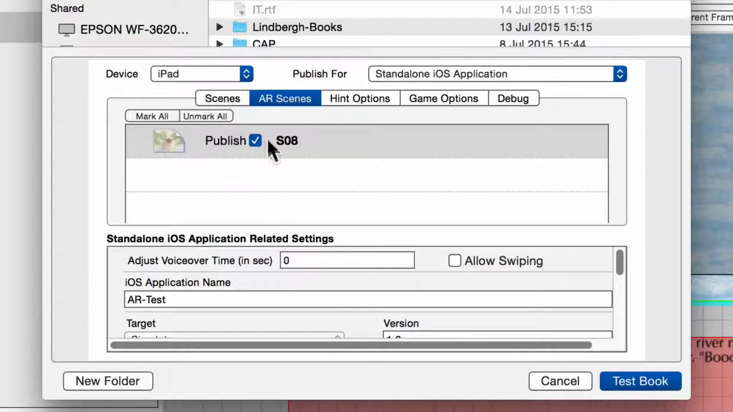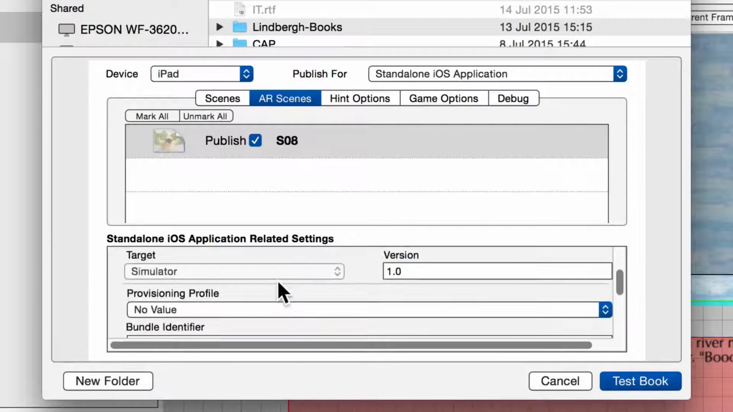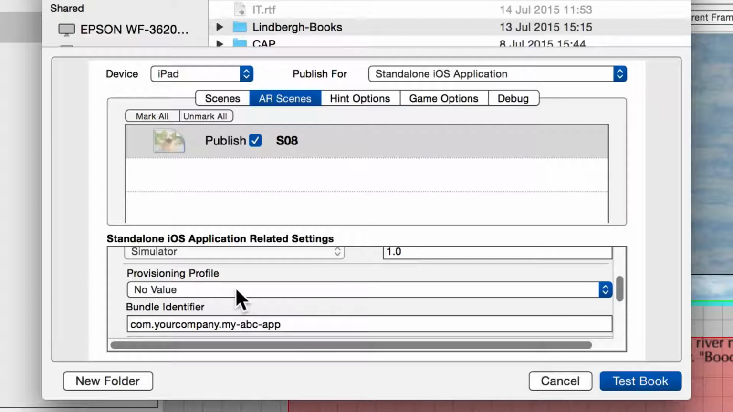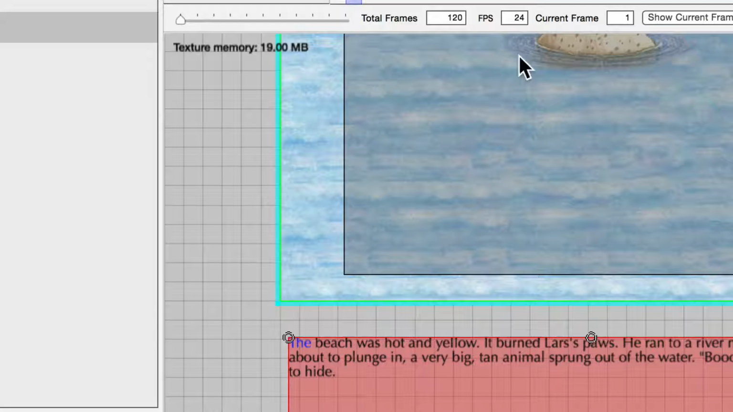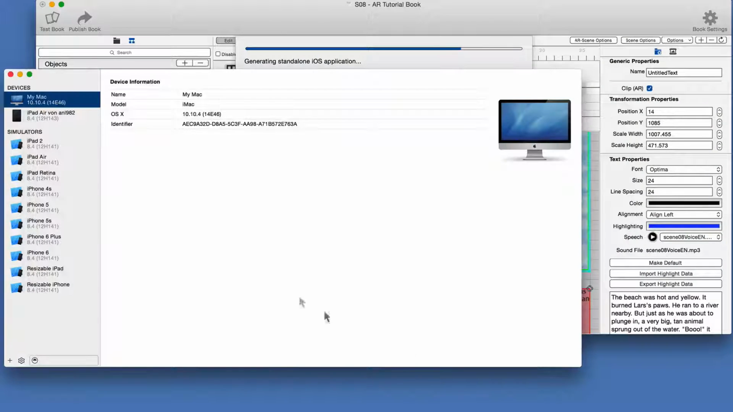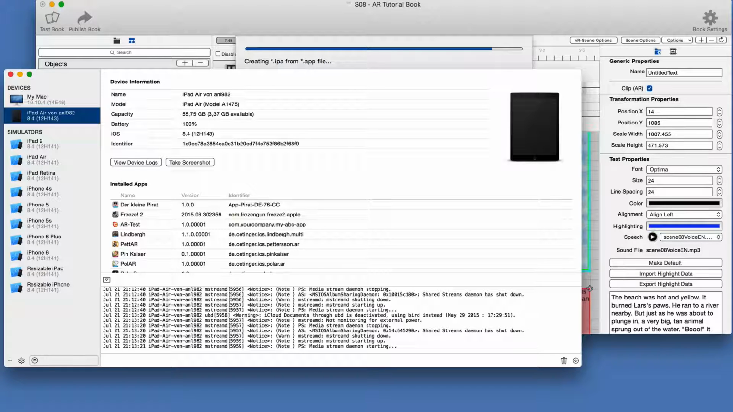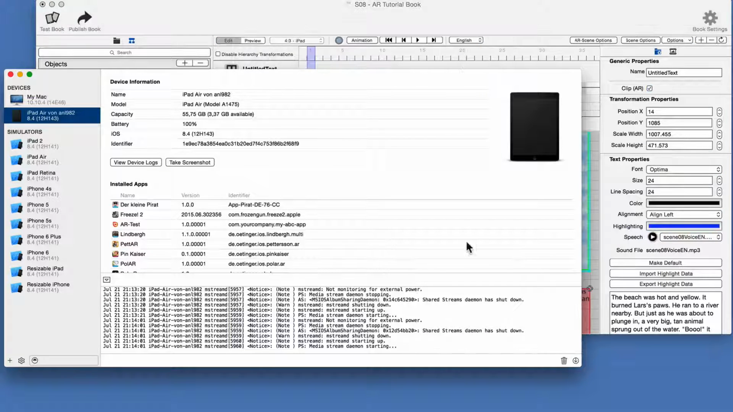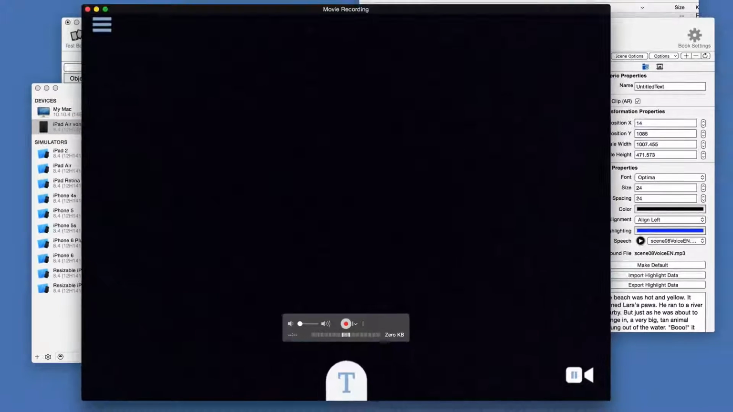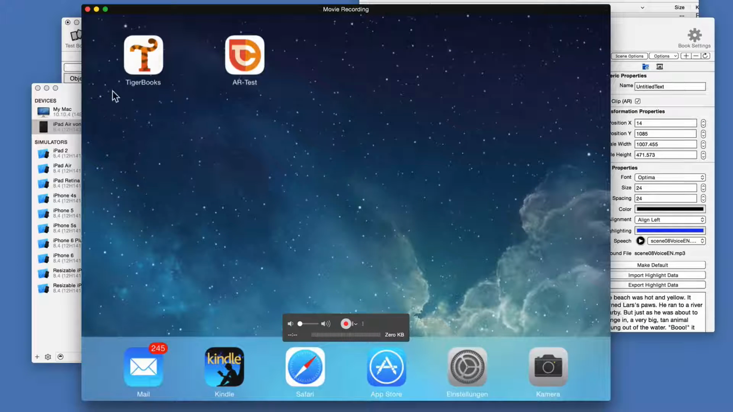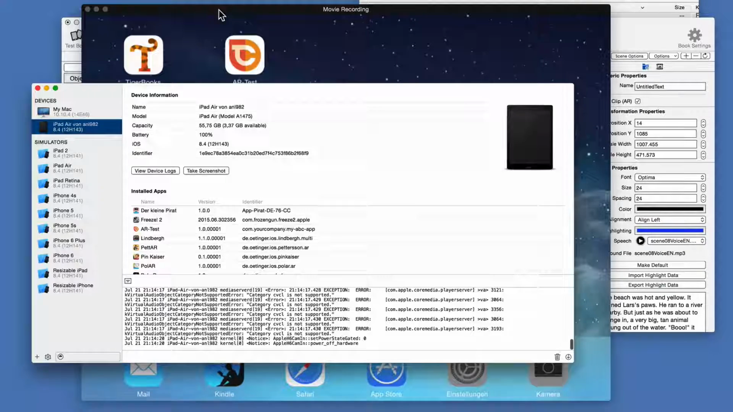This is the AR scene already selected. I wait for my provisioning profile to appear. Here it is. I test it for device and say test book, replace it, and it gets exported. So when it's finished and the old one is overwritten, I just drag it on the device again. Here we go. And this is my device screen, and wait till it's copied. Yes, it's copied.